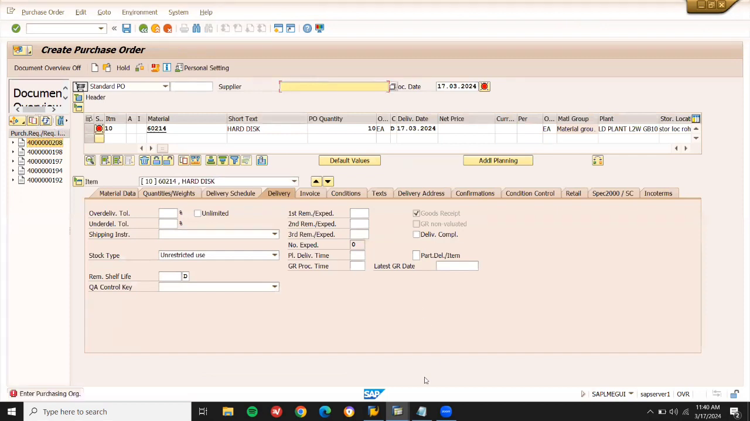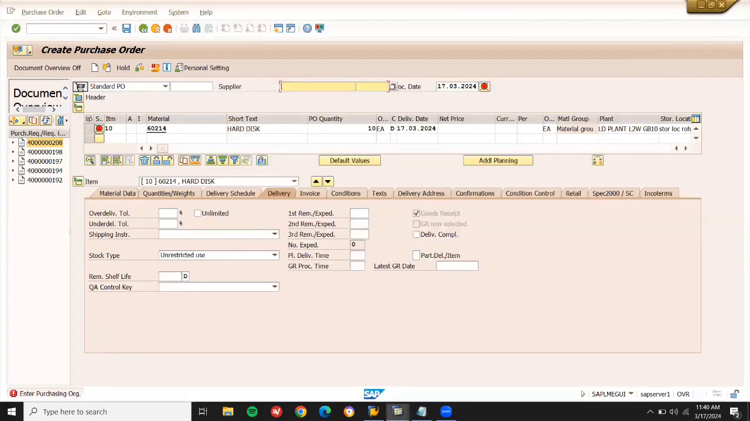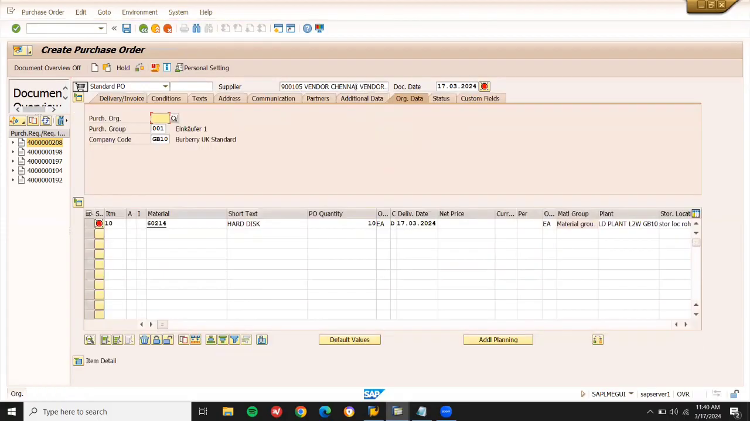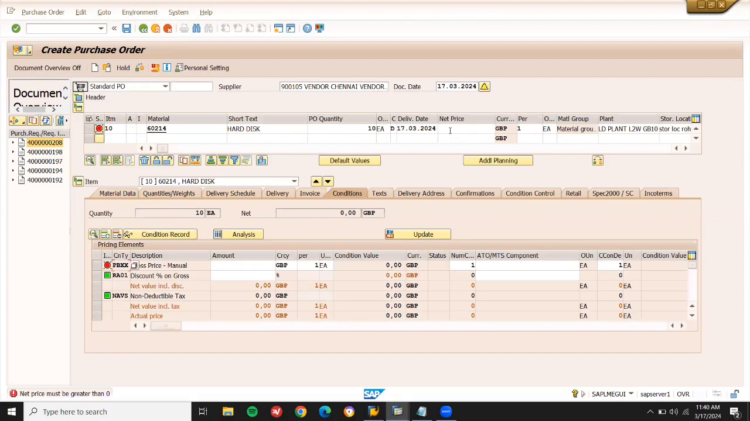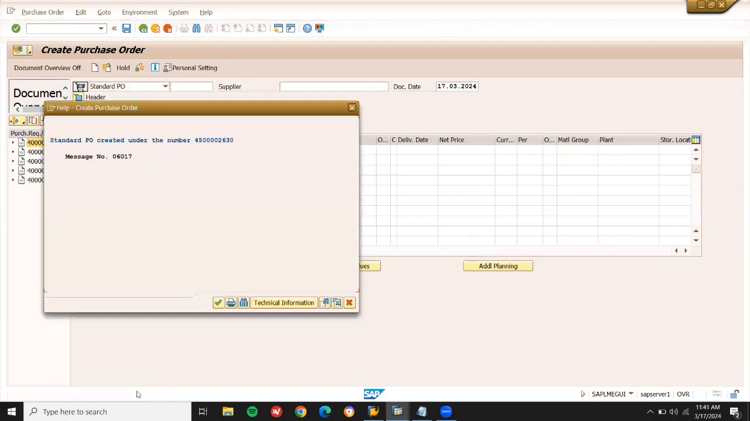Now enter the supplier. This is my supplier, which we have created earlier. Press enter. Enter purchase organization LD01. Enter the price: 4,000 rupees per hard disk. Save it. This is my purchase order. Let me take this. Double click, Control Y.